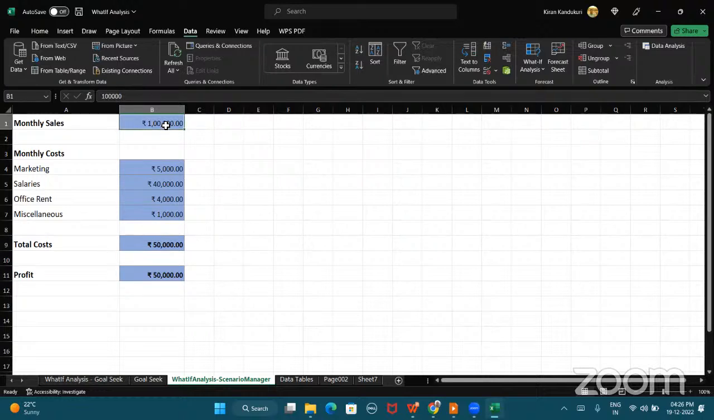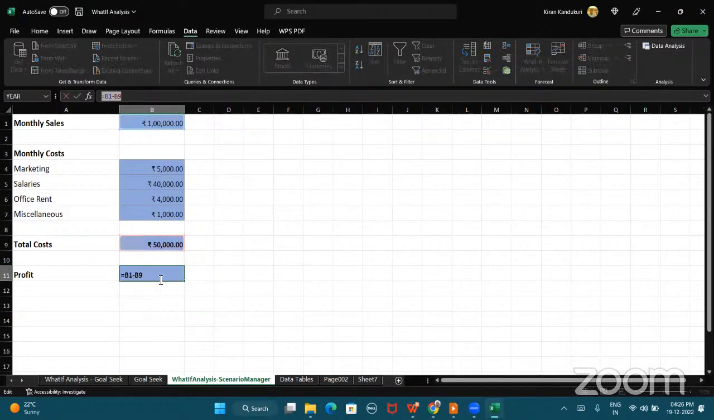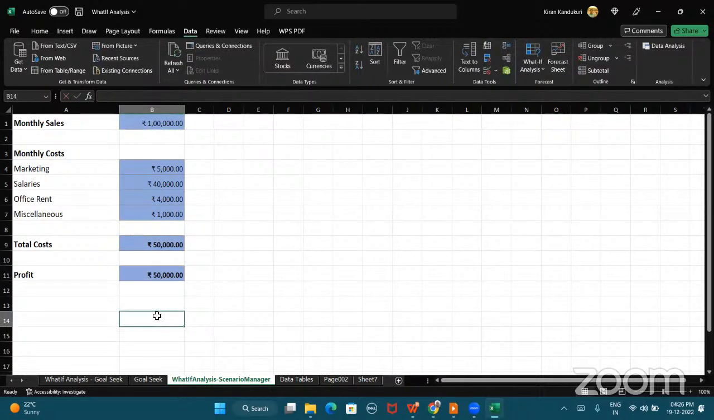So from sales, if I exclude the total cost, then the profit that the company makes, which is B1 minus B9, is 50,000. This is the profit made by the company. This is the scenario. What is the total sales happening? What is the cost? So when we do sales minus total cost, what we end up with is the profit.